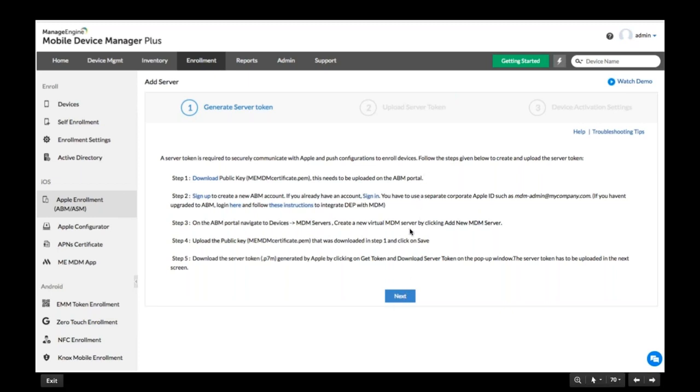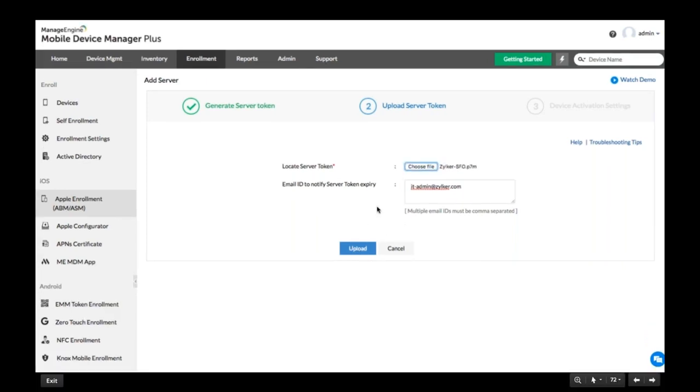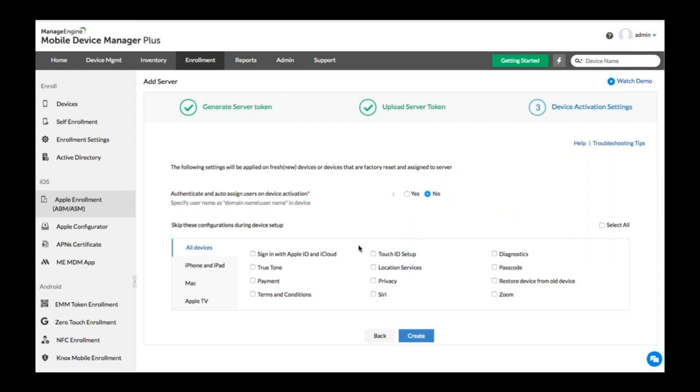So I click on Next. And then I choose the server token and upload it back here. Similar to the APNS certificate, the server token also expires within a year. To receive notification prior to its expiry, you need to provide an email address here, which will automatically get notified sometime before the server token expiry, after which it can be renewed. Once you're done with that, you click on Upload. As you can see, I've added the server token. Now I click on Upload.